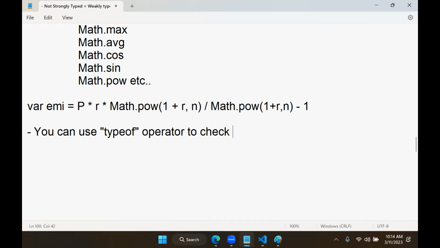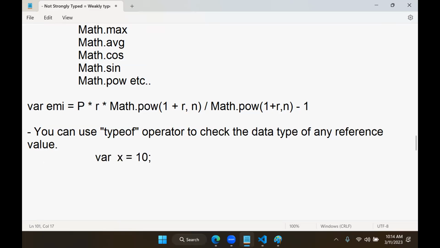to check the data type of any reference. To check the data type of any reference value, you can use typeof. That means suppose in a variable x, if you want to know what is stored in that variable, is it a number or a string, then we can simply use an option like document.write. You can just write here typeof x.